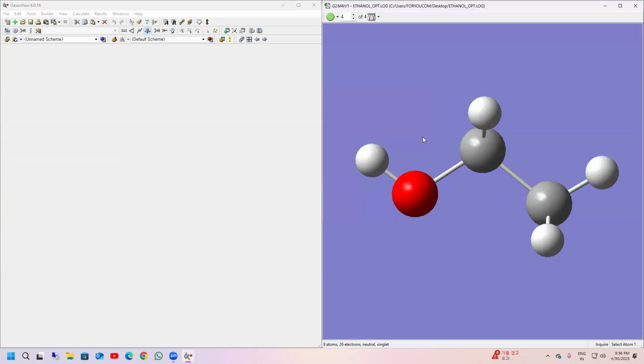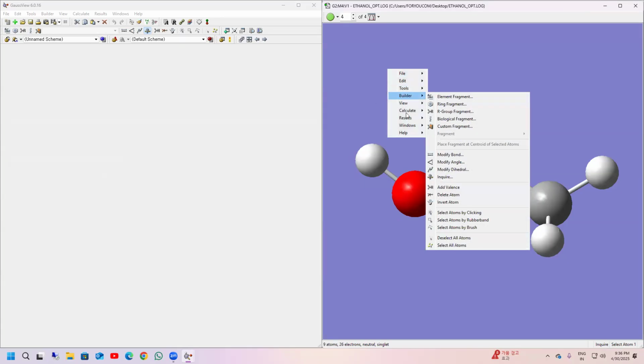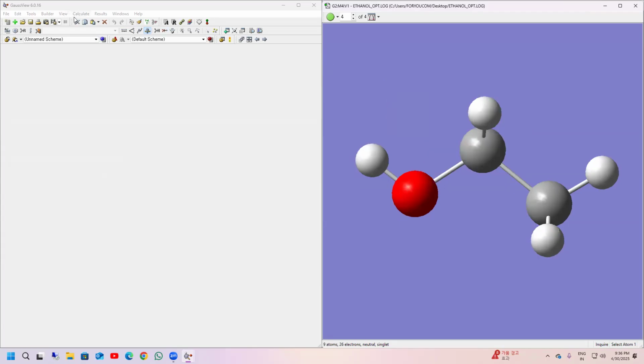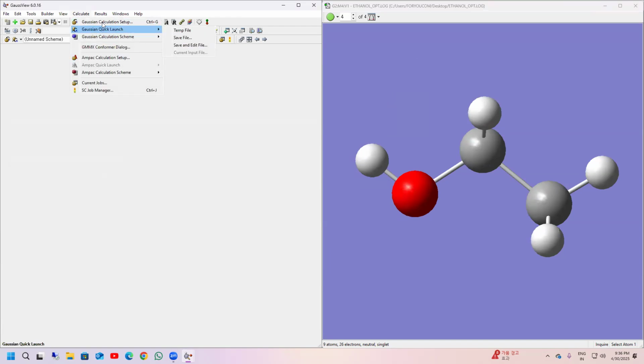Once you open your log file, right click and click on the calculate option. Otherwise, directly go to the Gaussian window here and click on calculate. Once you click on calculate, you will get this window here. Click on the first option, that is Gaussian calculation setup.